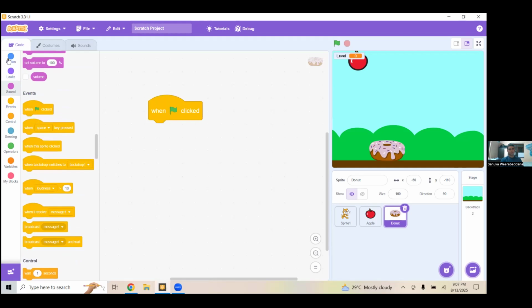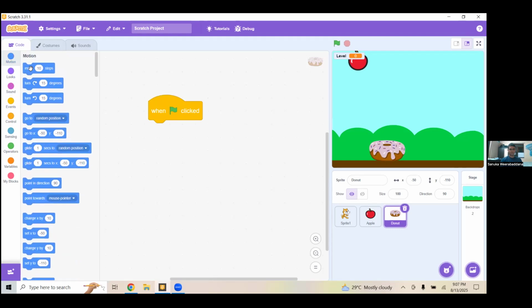What should be there? We should tell it to go to this position first. Go to the X value should be different, right? You can see here the X value is changing by a lot and the Y value is not changing by a lot.